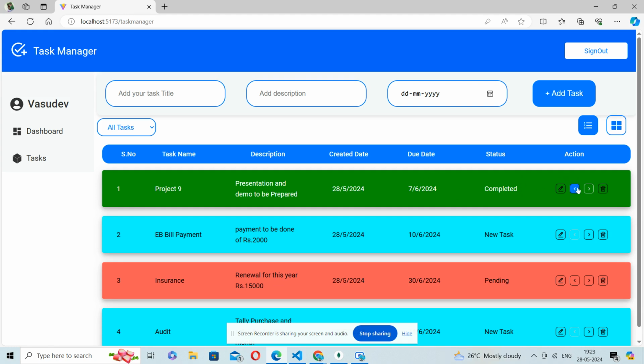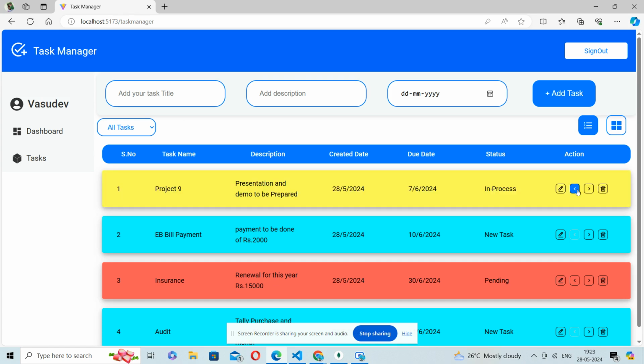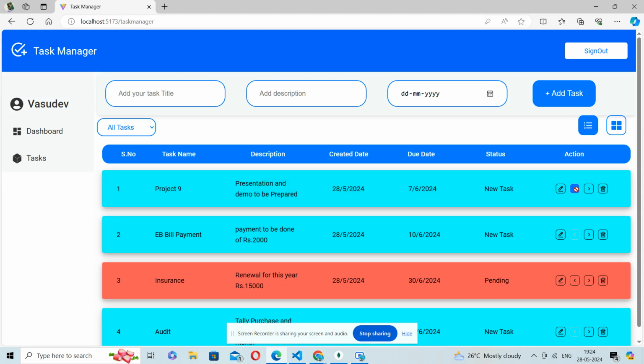It's quite simple. Just by clicking the right arrow and left arrow, you can change the status of your tasks, so that it will be easy for you to identify whether this task is completed or is in process or still pending. So that kind of information will be updated here. So if it is not, you can click the left arrow to go back.